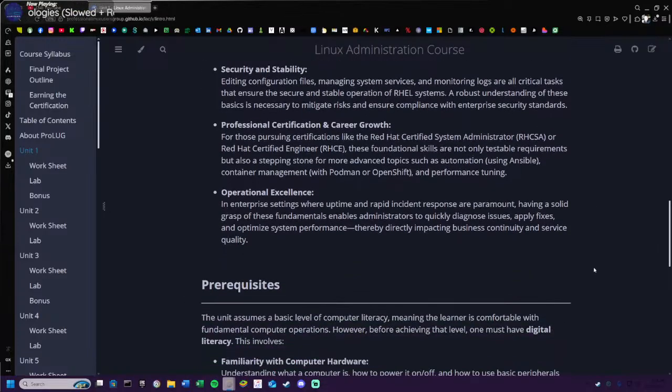Professional certification and career growth. For those pursuing certifications like the Red Hat Certified System Administrator, RHCSA, or Red Hat Certified Engineer, RHCE, these foundational skills are not only testable requirements, but also a stepping stone for more advanced topics such as automation, using Ansible, container management, with Podman or OpenShift, and performance tuning.